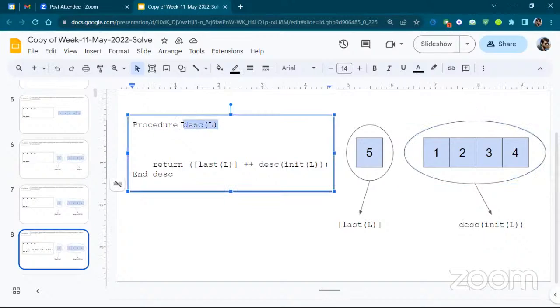Now the L value is reduced by 1. Earlier it was having 5 elements, so the length of L was 5. Now length of L is 4. Right?